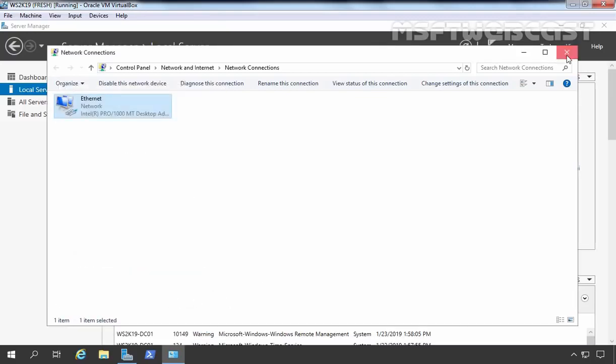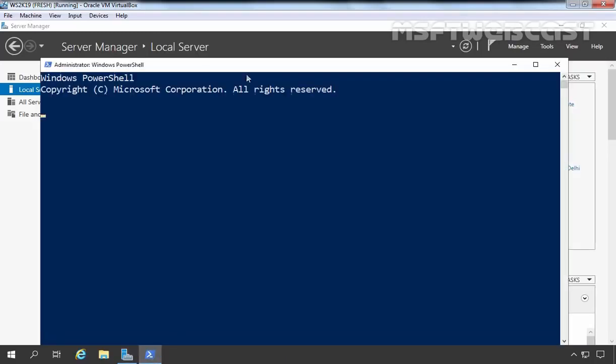So that's why this IP address is set as a preferred DNS server. Let's close this, and in PowerShell, as you can see, C:/user/administrator, that indicates we are currently logged in to this server as an administrator. Still, we want to confirm it. And for that, I'm going to run the command whoami. As you can see, WS2K19-DC01/administrator. So we have administrative privilege on this server as well.